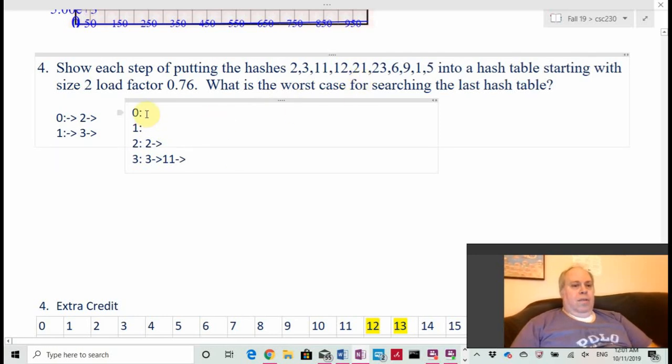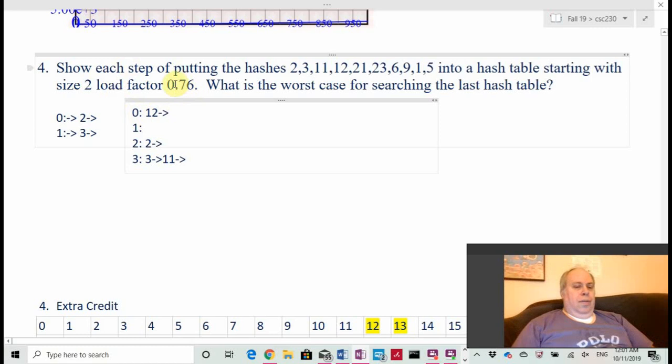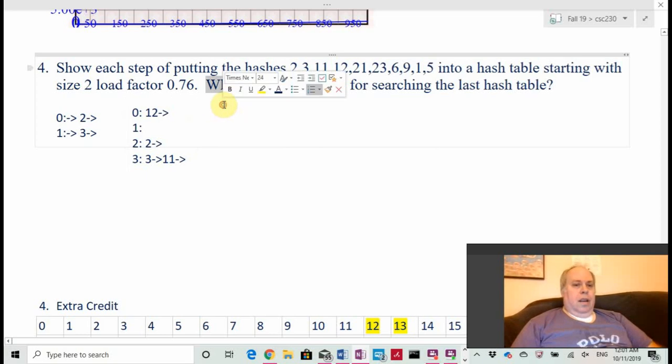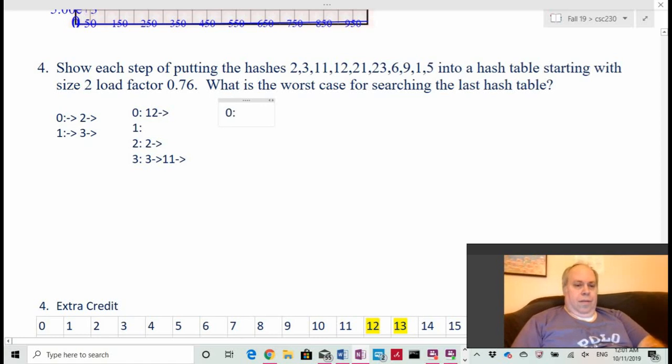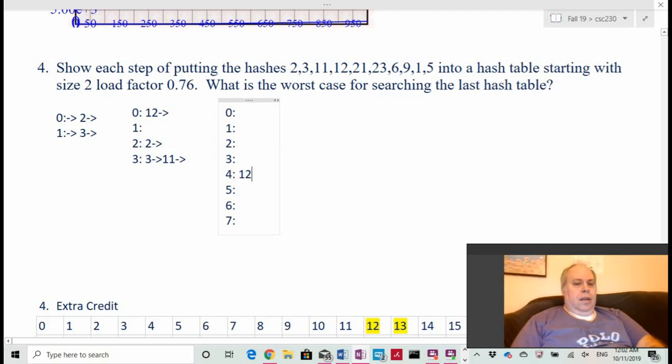And then we put in 12, which goes into position 0, since there's 0 remainder from 12. And now it's 4 full. So what we do is we rehash, we create a new table of size 8. So we have 0, 1, 2, 3, 4, 5, 6. Remember, a size 8 goes from 0 to 7. And now, size 8, the 12 is going to end up at position 4, since 12 is 8 plus 4. The 2 still is in position 2.